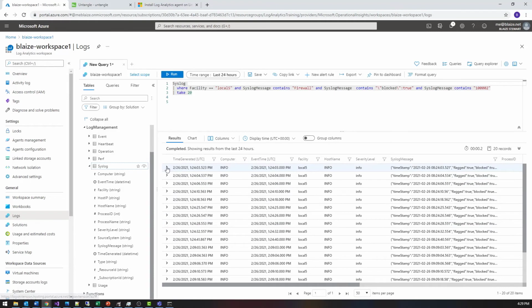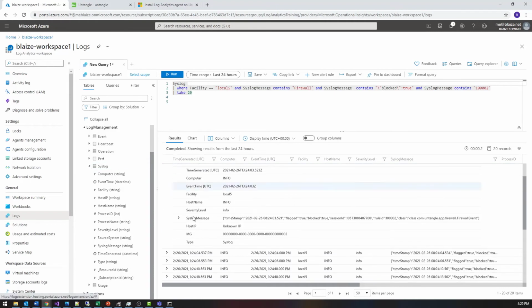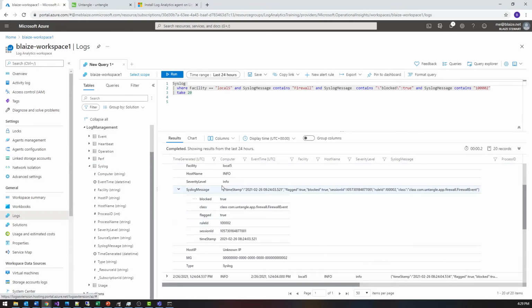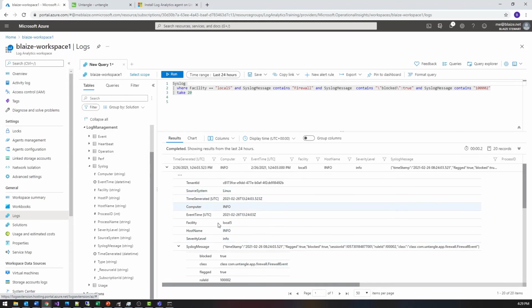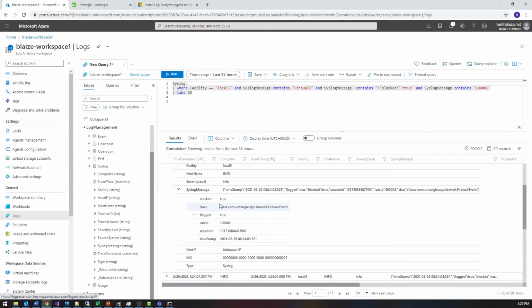Now, if I drill down into one of these events, I can see the Syslog message is the object that is being sent over from Untangle. So this is all the Untangle data. The other stuff is the metadata that came along with it through the Syslog. Here the class is firewall event, and the rule ID corresponds to the rule ID in my firewall. And then this is the session ID, which is useful for looking up information. There are ways to get this parsed out if you want to do that, but I'm just giving you a crash course on how to make this work.